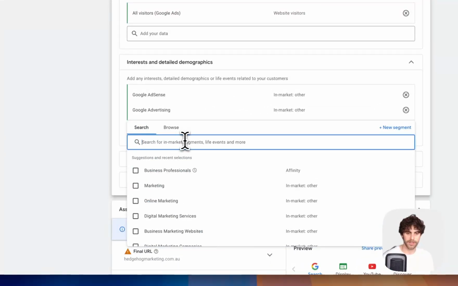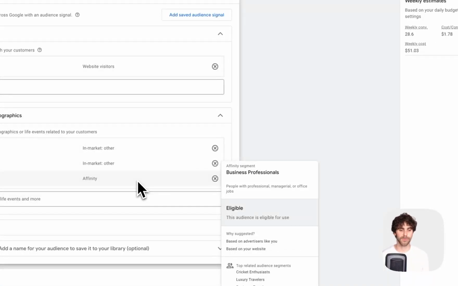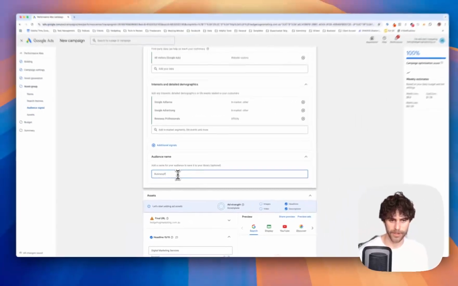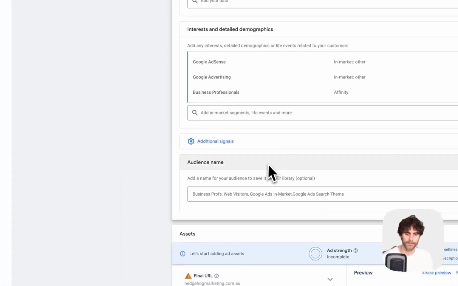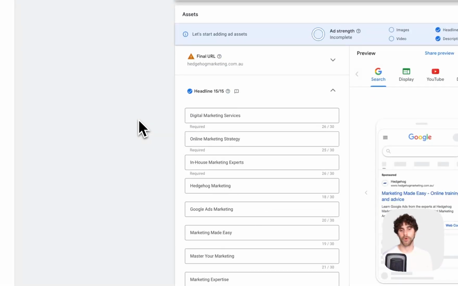Now, you can also do some detailed demographics. So it might be something they're interested in. So over here, you can see business professionals is an affinity. So that's actually an interest of theirs, that they are a business professional. And that means that they will be included in your targeting. If you want to, you can save this. So let's just say business professionals, business profs, website visitors, Google Ads in market, Google Ads search theme. That just kind of describes the whole item above. Cool. Now that's all the audience targeting done.